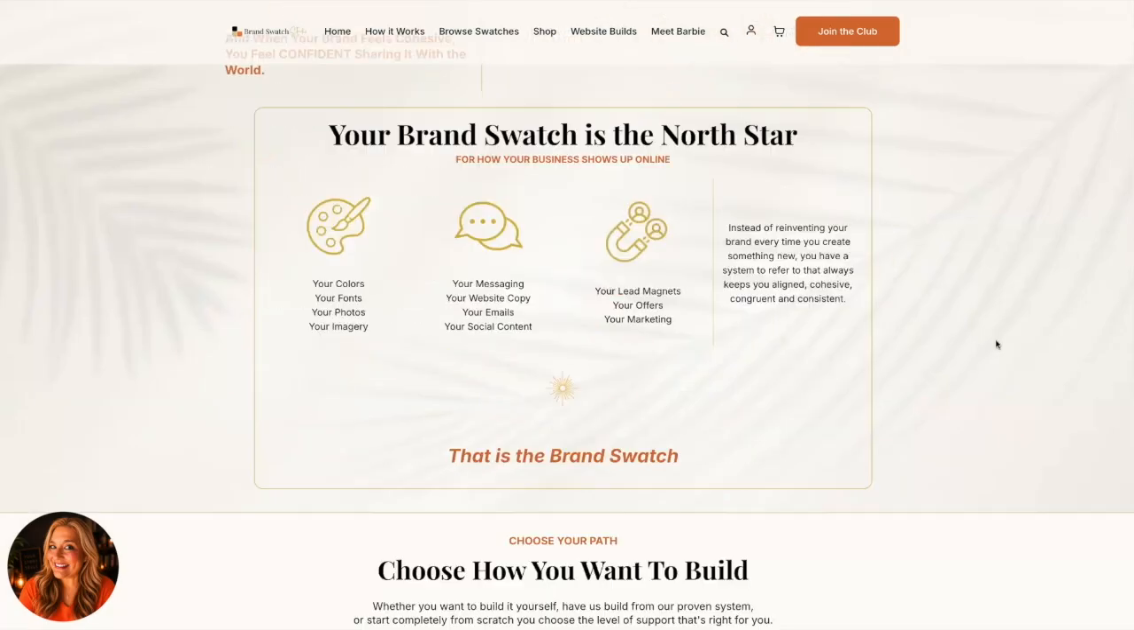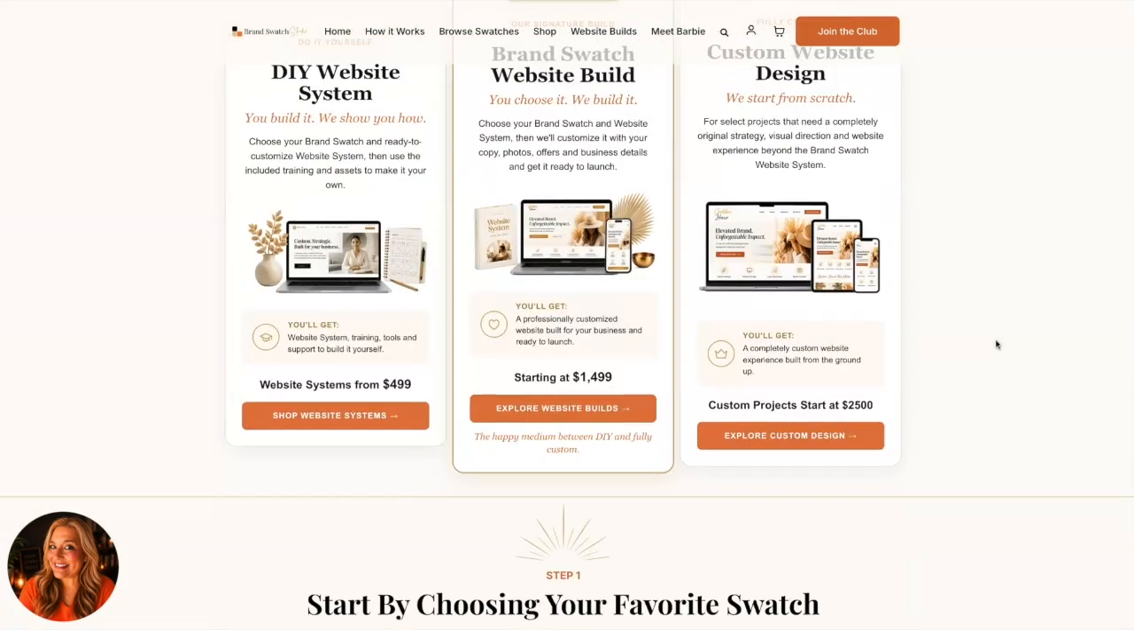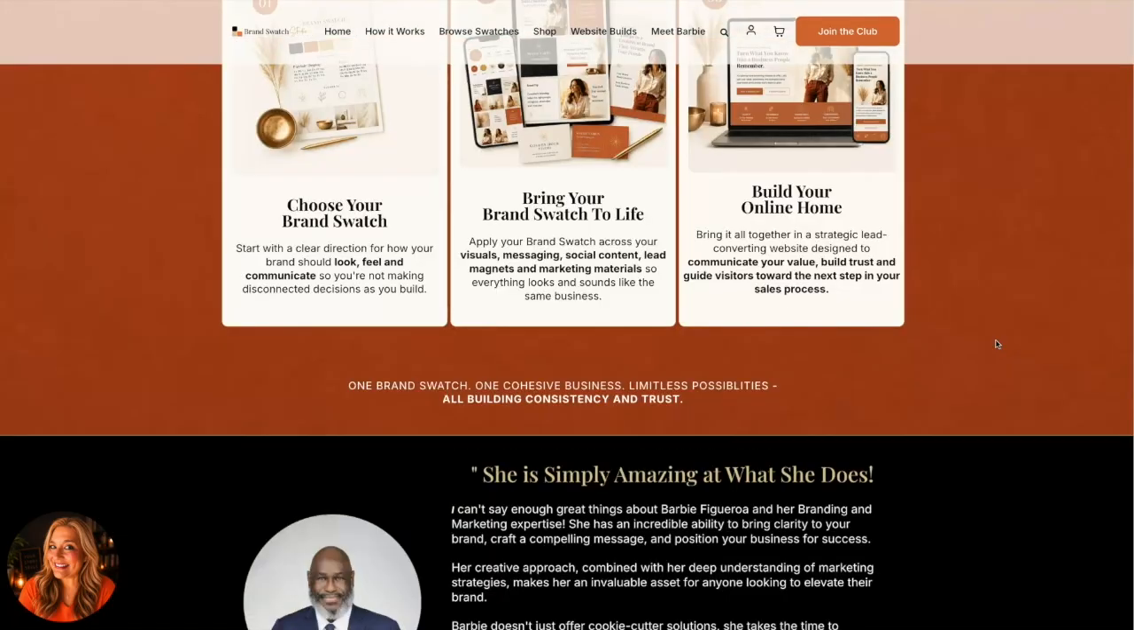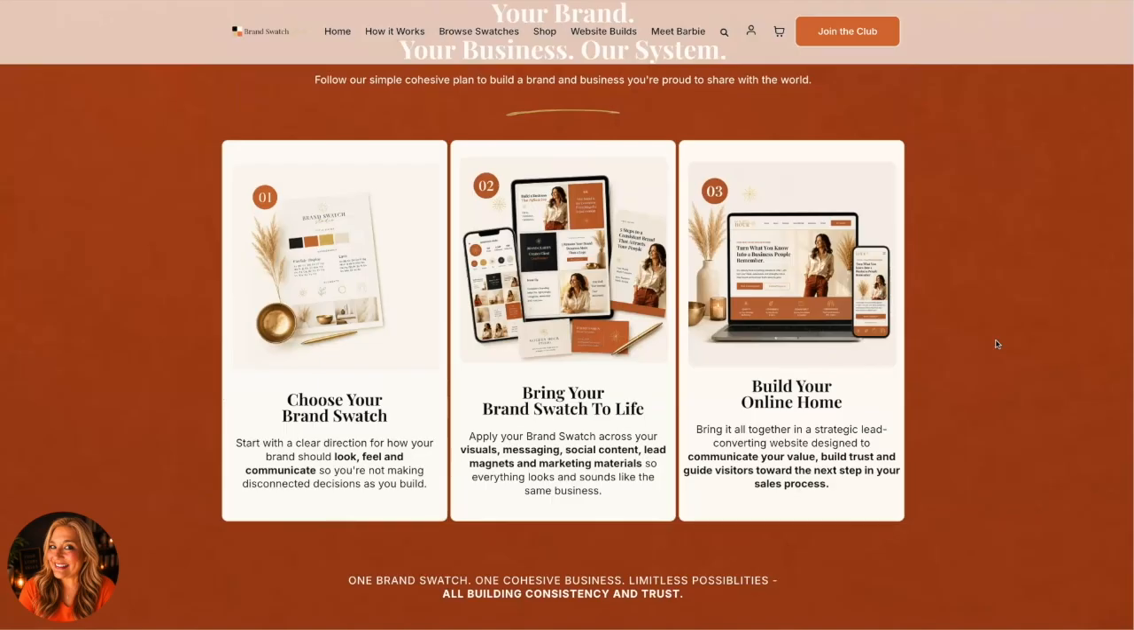So that's step one. Step one of my process is, you can see it here, choose your brand swatch. That establishes the whole look of your brand so that you can apply it to your website, your funnel, your emails, your business cards, your social media graphics, your ebooks, your digital products, everything. Everything starts with the brand swatch because that creates a structure for your entire business, rather than having a Frankenstein looking brand, right?